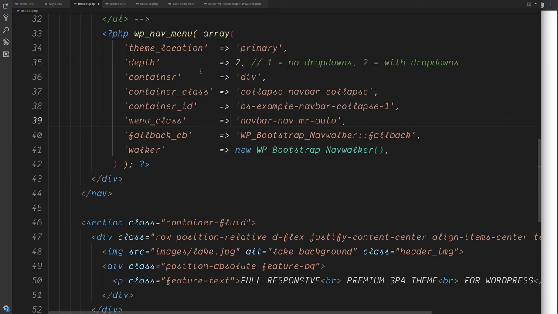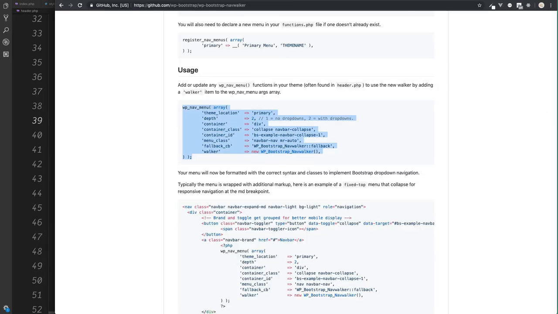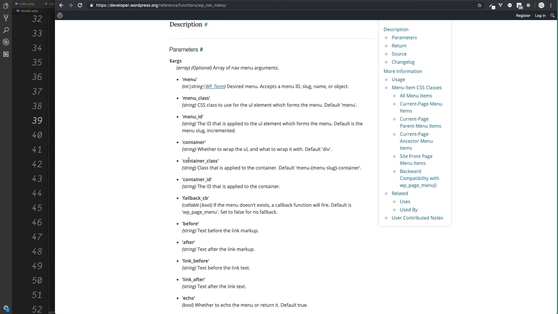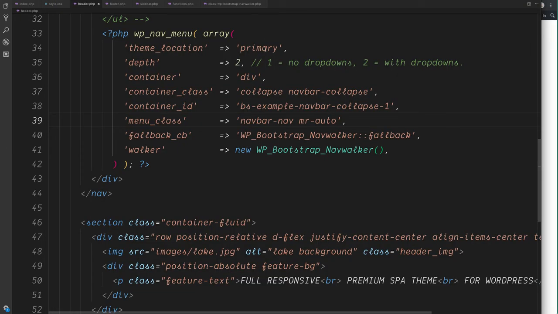Notice the list of parameters on the left-hand side of this array. These are the parameters we've seen before when we looked at WP nav menu inside the WordPress website, and these are all the ones just on here. We then have the option over on the right-hand side to map any of these to our Bootstrap equivalents, so the Bootstrap classes will take effect rather than the WordPress defaults.